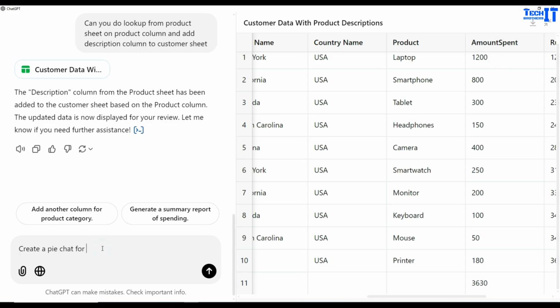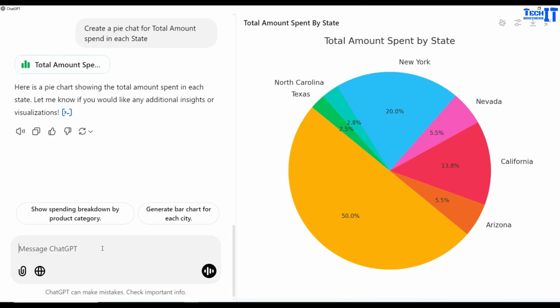Awesome. Here is our pie chart ready, and it says the total amount spent by state, and you can see that it is showing us the percentage and all that. But we would like to see the actual amount as well. So here is our Arizona, North Carolina, Texas, and all that.